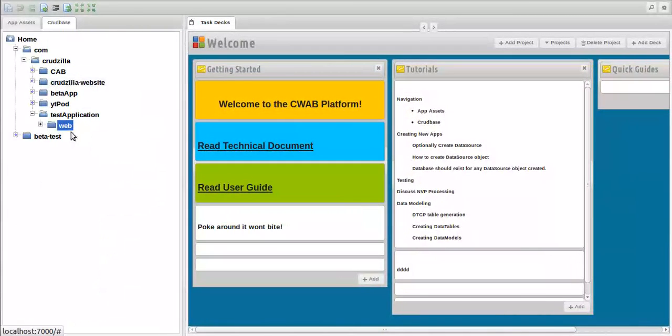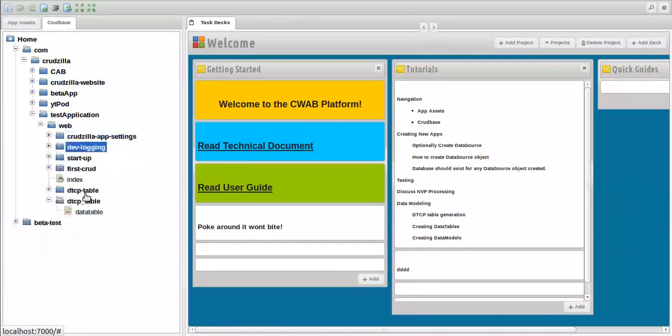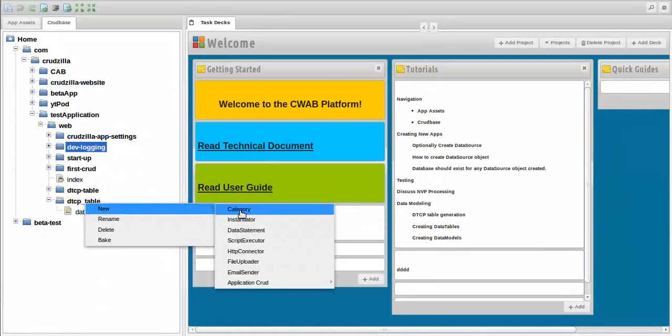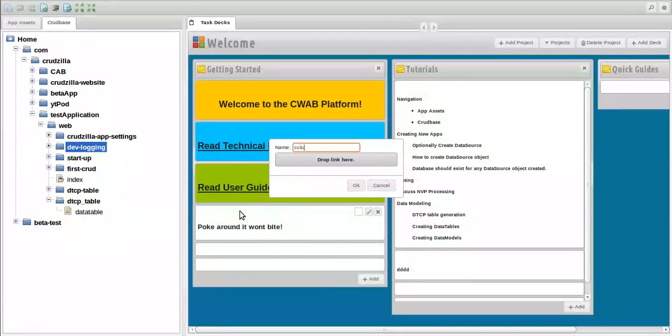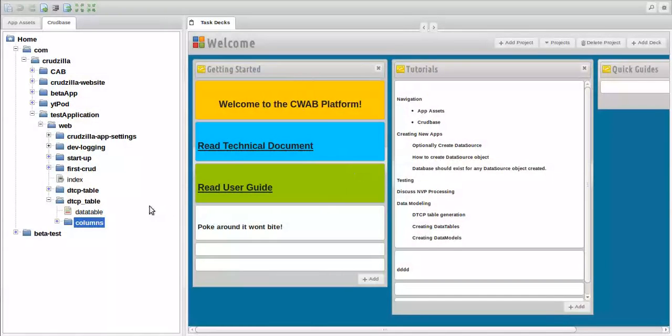Now we need to create another category under our data table category. It's going to be called columns. That's where the column objects that are generated will be stored. And those column objects will connect our data model fields to actual columns in the database. Again, it's another abstraction. So let's create this category.